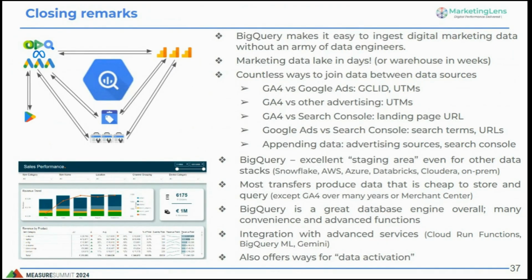Most transfers produce data that is cheap to store and query. So we talked about a lot of things here, but most of them are almost free. Except Google Analytics 4, if you have many years' worth of data and you're a large website, or Merchant Center, as I mentioned, you have to be careful with that one.